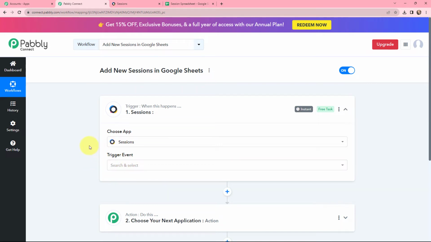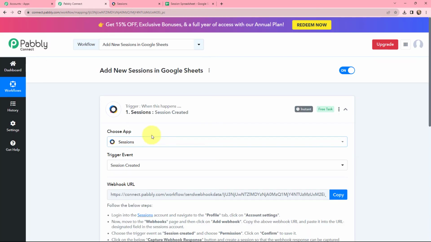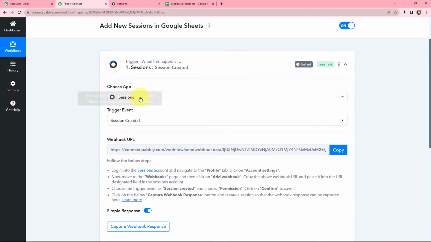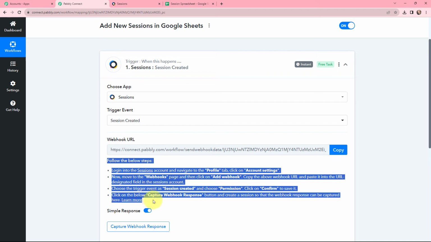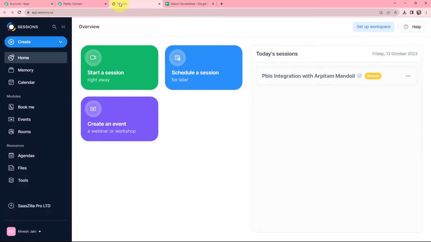So here in my trigger window, I'm going to search for my trigger application as Sessions, and here it is. And now after selecting the trigger application, I will go to the trigger event that will be session created. That means this trigger will start working whenever a session will be created. So here, after selecting the trigger application as Sessions and the trigger event as session created, a webhook URL is given, and along with that a help desk is given. So read this help desk given below carefully.